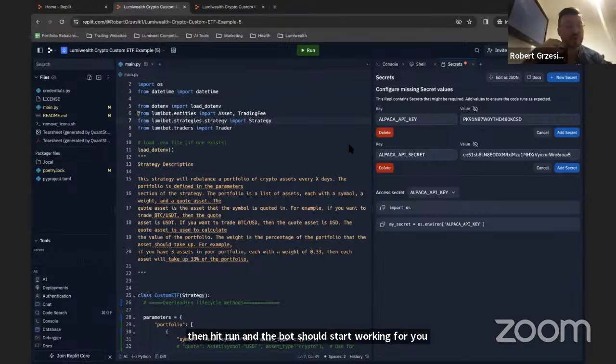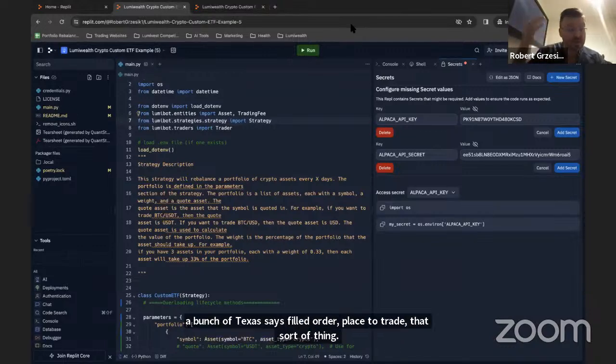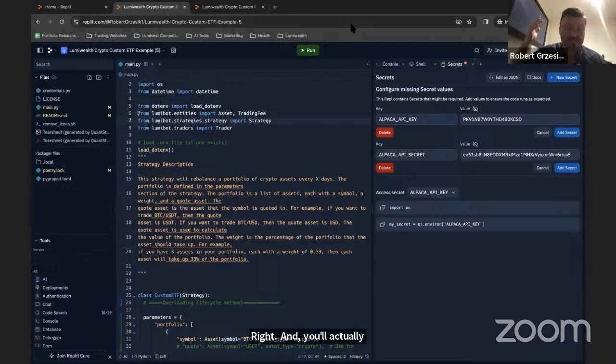If everything goes according to plan, you will see a bunch of text that says filled order, place the trade, that sort of thing. And you'll actually see that the bot's working for you. And that's it.